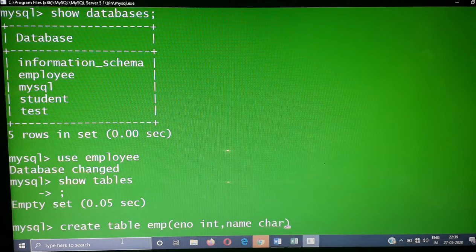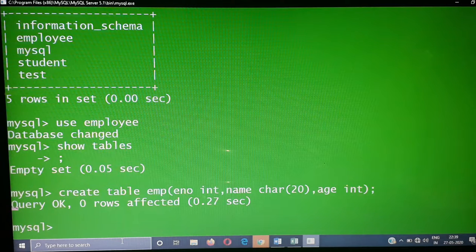Okay, name of type character, and age of type int. So 3 attributes are mentioned. That means in your table you will get 3 columns. The first column is employee number, the second one is name, and the third one is age. Now here, yes, the query is okay, that means there is no syntax error in that query, the table is created.